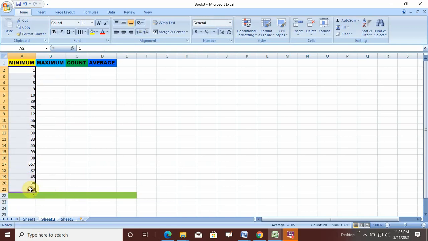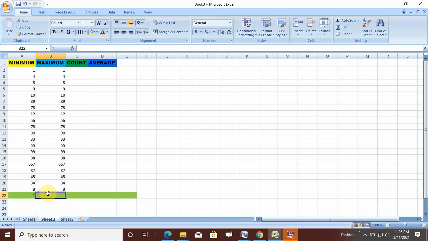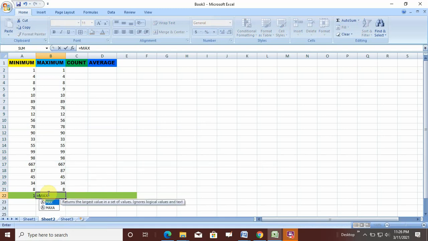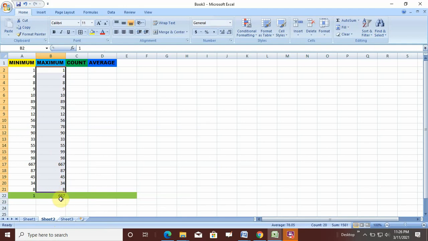Now suppose from the same set of data you want to calculate the maximum value. You write here equal to, type max, start the bracket, select the data, press the left mouse key and keep moving while pressing. Select till here, close the bracket, and this will give you the maximum value. So 667 is the maximum value in this set of data.